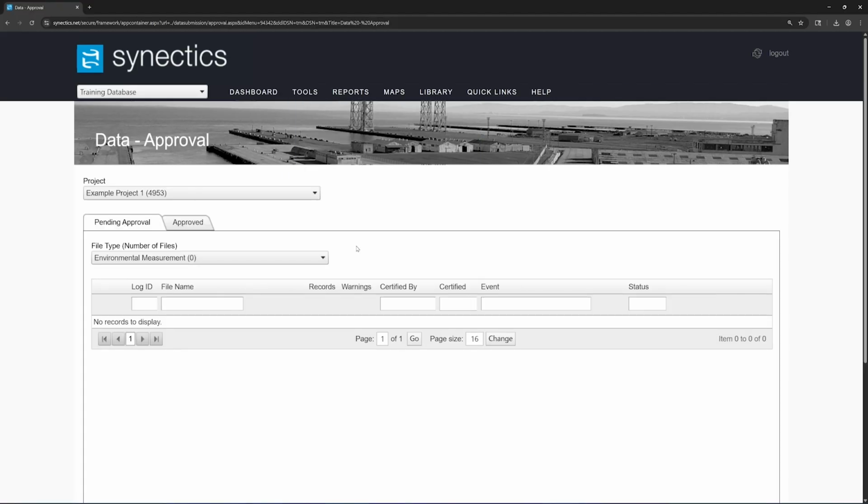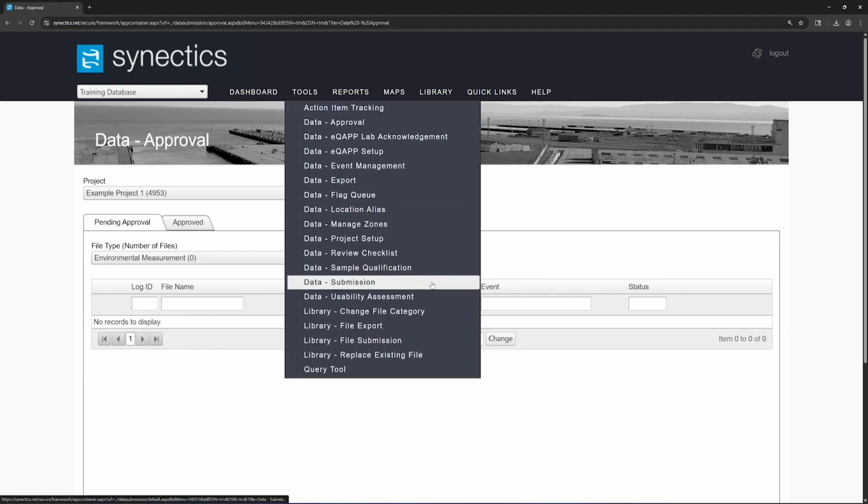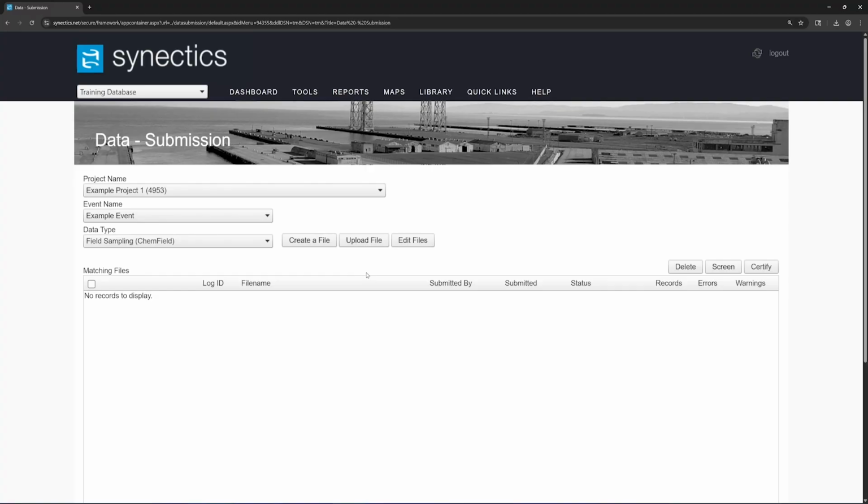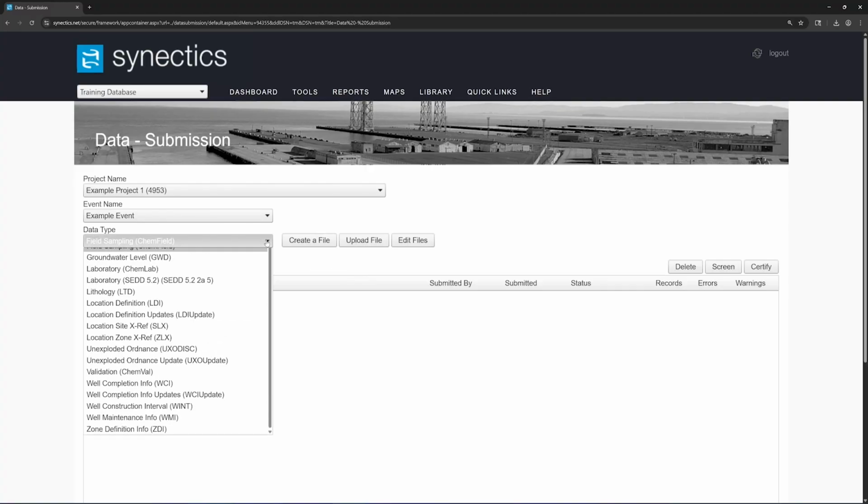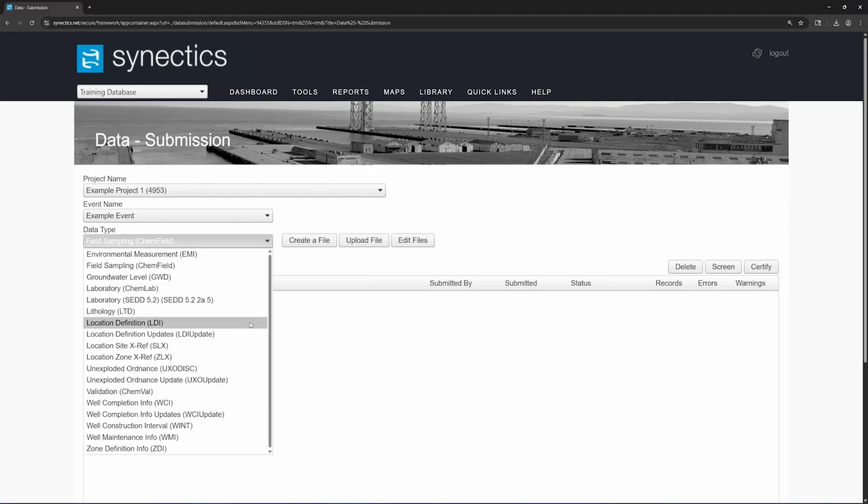There are two parts to entering location data: the location definition and location site cross-reference tables. These tables are the foundation for all successive data loaded into the database. A clearly defined location with an associated site ensures that data will join seamlessly to the correct geographic point.